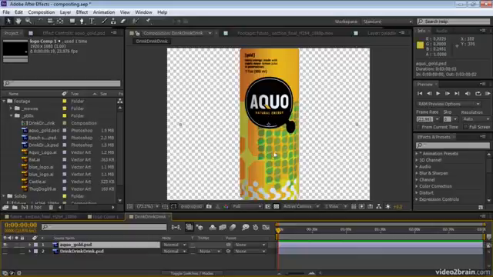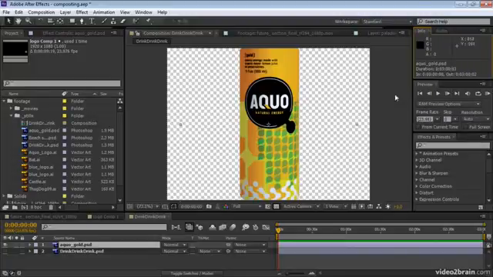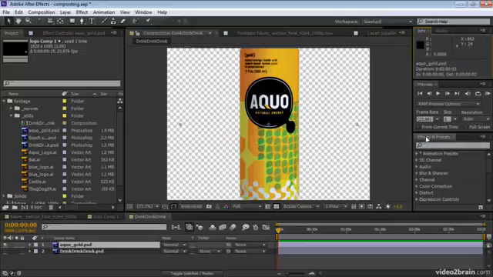Now notice, if you have your info panel set to show RGBA values using another format, like say 8BPC, 0 to 255, then you'll see these values as 0 and 255. But I like mine set to decimal, so I'll put it back.